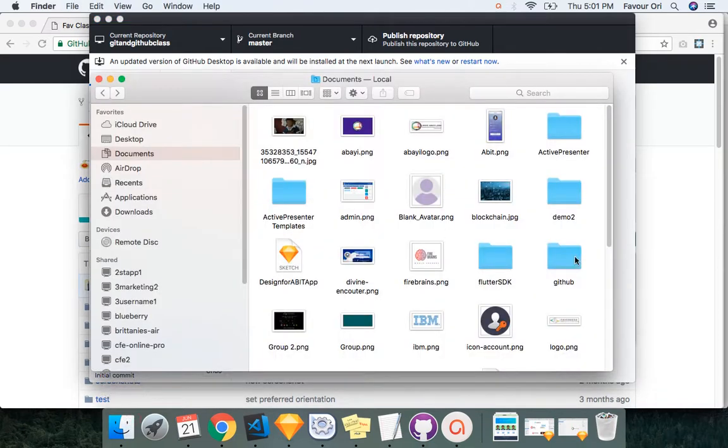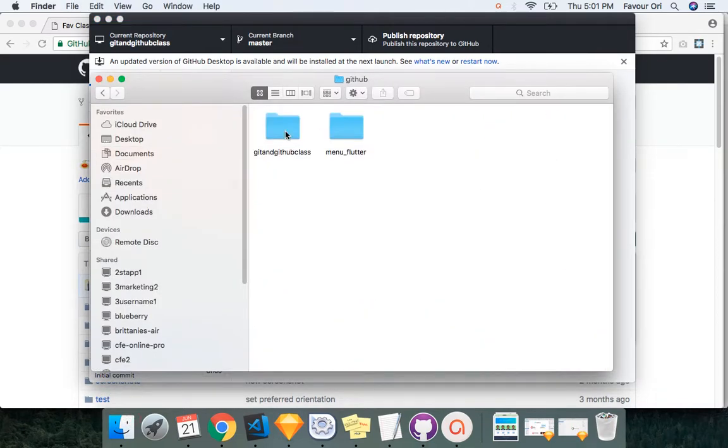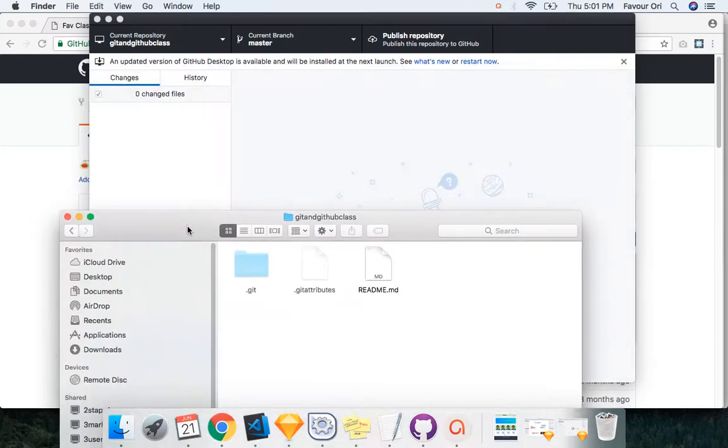If you come here, to GitHub, you see Git and GitHub class. Now you can see the README. This is your GitHub repository right now. There is no code inside of this. There is no code here whatsoever. It's clear. It's blank. There's nothing here.